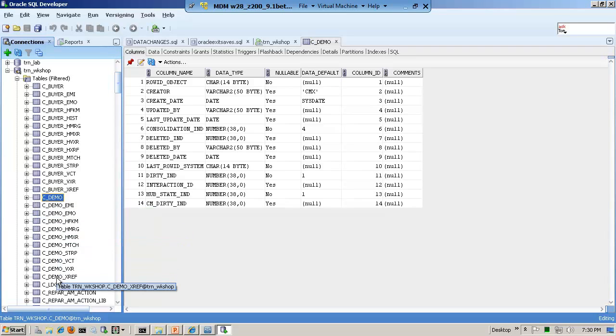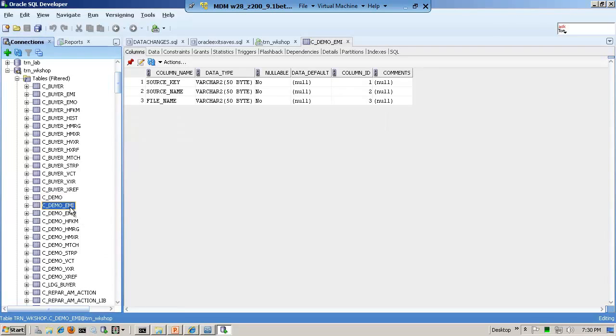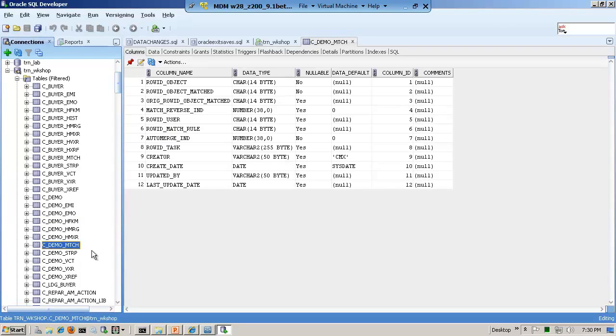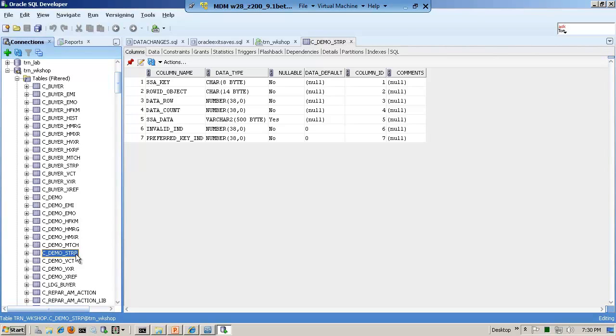And notice that it has a bunch of tables that belong to the base object. The one that we're going to focus on is the EMI, the base object external match input list, and the output EMO. Now there are other tables that will come in handy, the match tables and the STRP that we reference in contrast to regular matching, but that's pretty much it. I just wanted to show you there.